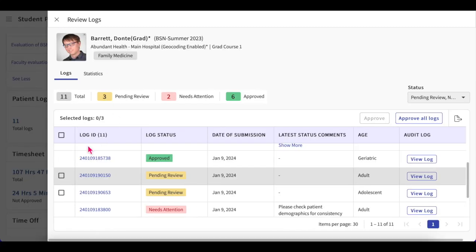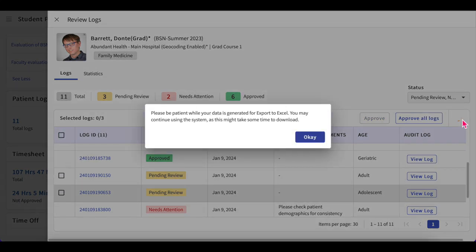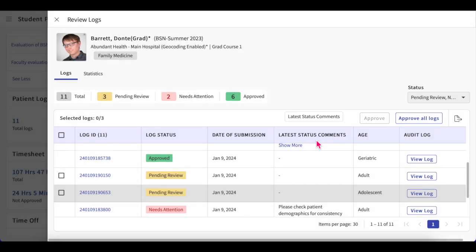If you would like to approve multiple logs at a time, select the checkbox for each of the logs on the left-hand side of the table, then click Approve. You can also use the Approve All Logs button to approve every log simultaneously. Lastly, click on the Export button on the far right-hand side of the page to download an Excel file containing all of the patient log information for this student's placement.